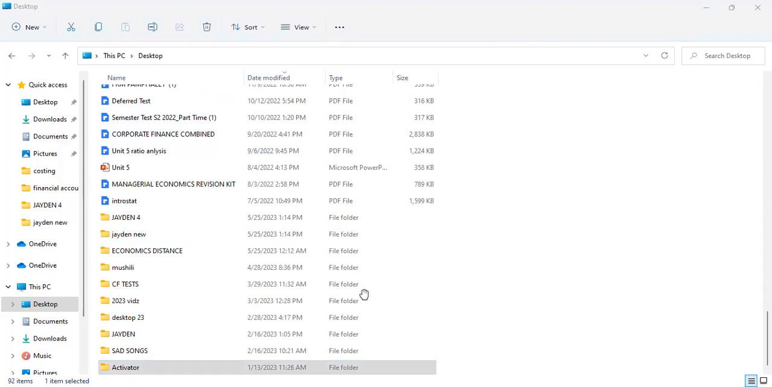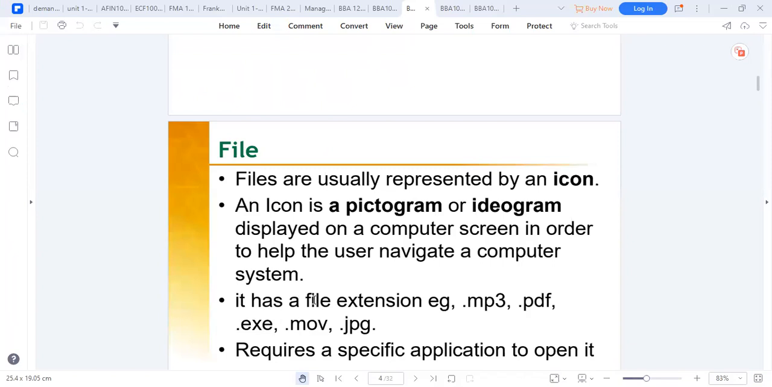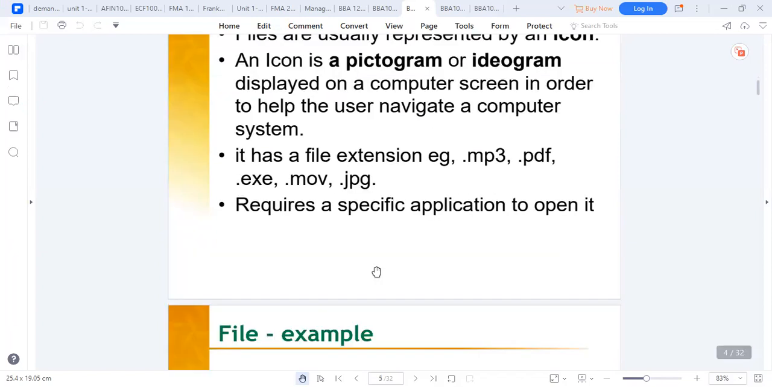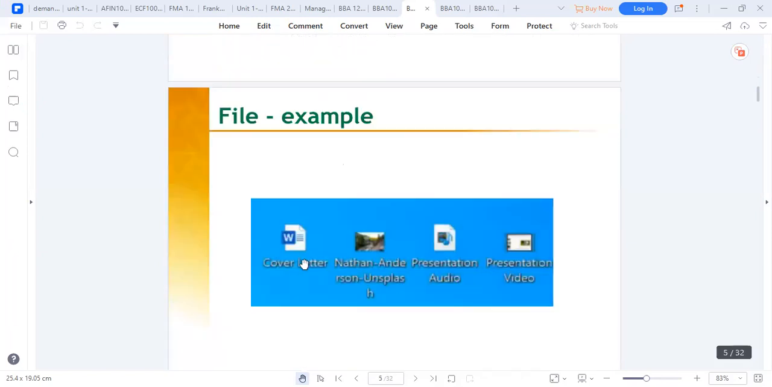It is simply an extension. You can put in an MP3 file, which is music, a PDF, a movie, a JPEG, a picture. So it requires a specific application to open it. So files can be in Word, can be a picture, JPEG, can be an audio, can be a video. These are different types of files.